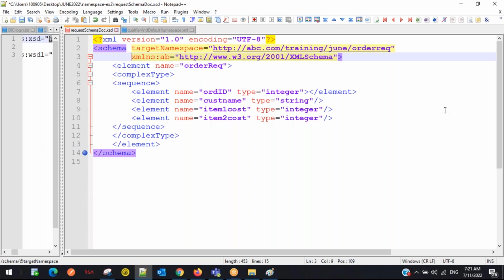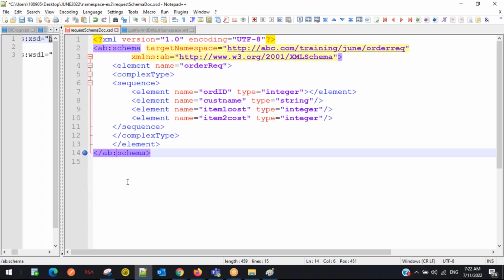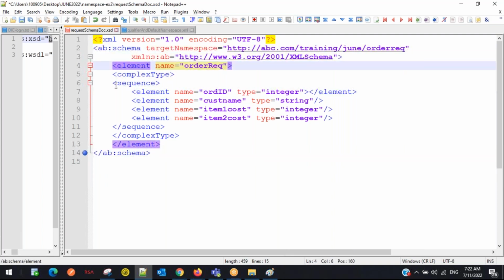Now, I'm maintaining qualifier AB. The same qualifier I need to prefix for all the predefined keywords. That means AB colon schema. You should use the qualifier for the open tag as well as the close tag. Both you need to maintain the qualifier. So here, element is a predefined keyword. Name is a predefined keyword, but it is not an element, it is an attribute. Okay, I will tell you what to do with the attributes. Let me finish the elements first.